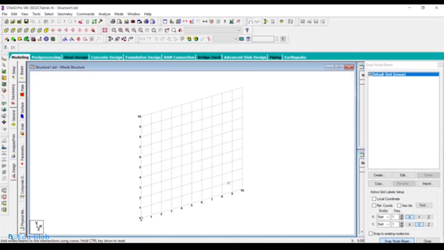Once you are done with those things, you will land up here. This is the user interface of STAAD Pro. This user interface might look very unfamiliar to you. It might be a new thing for you, and that is normal and understandable. As we proceed in this course, each and everything over here will become familiar to you.